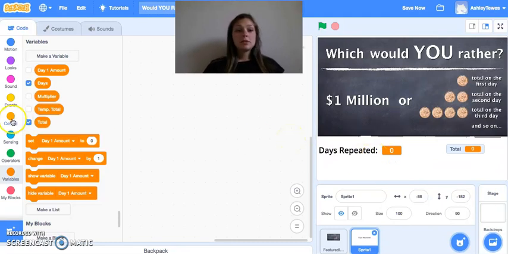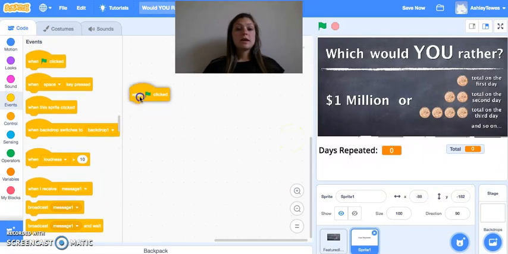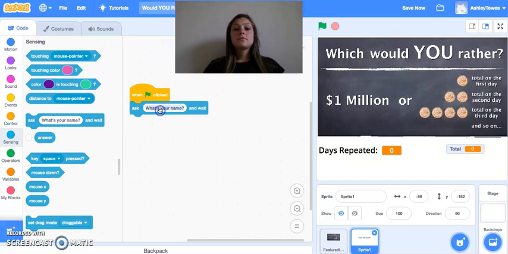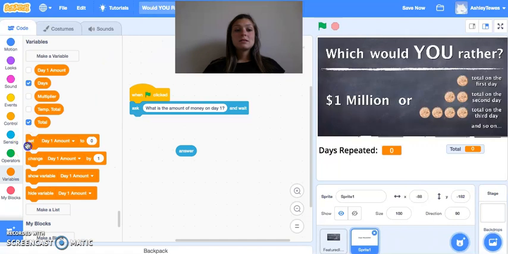So to get started, typically as we start a program, we'll start here with the green flag. So as this green flag is clicked here on the right, anything below it is going to happen. So the first thing we want to ask is, what is the amount of money on day one that we're receiving? Now whatever is typed in here from the user, whatever answer they type in is going to be stored in this answer block. So what we need to do is set this variable, this day one amount, to the amount of money that they type in.